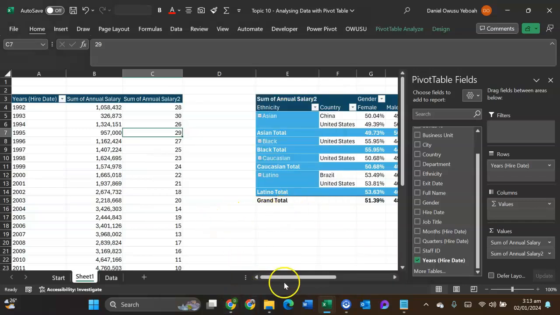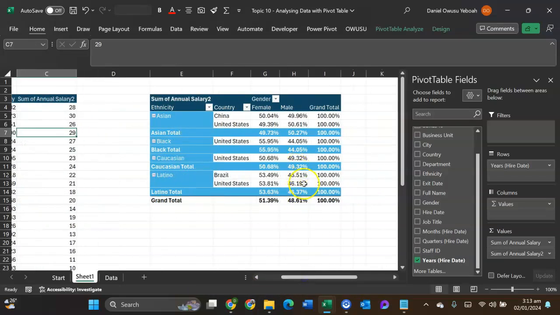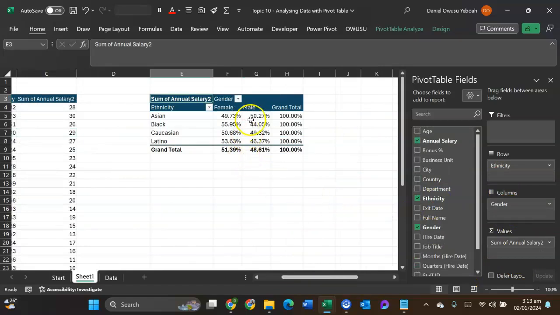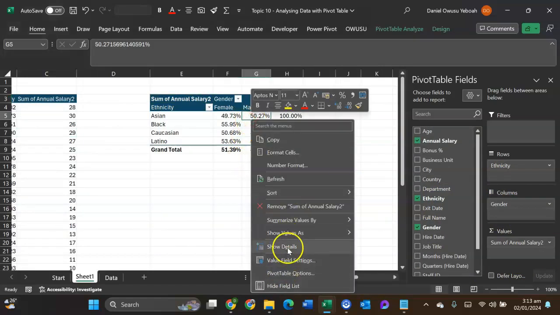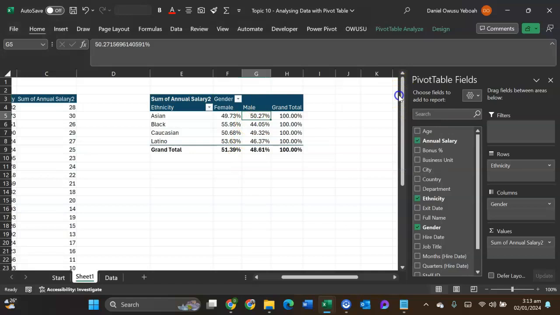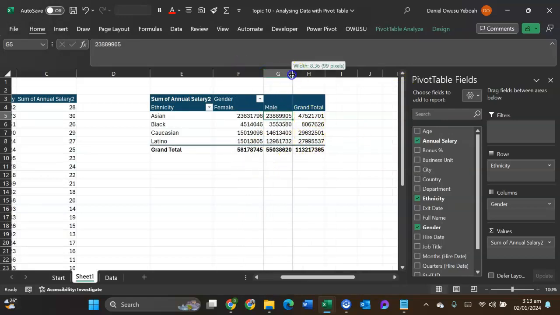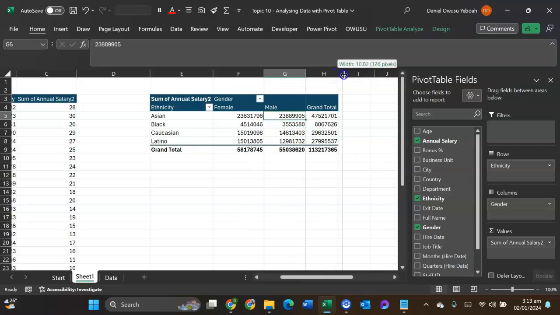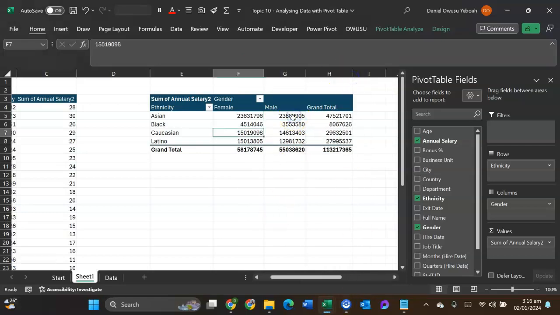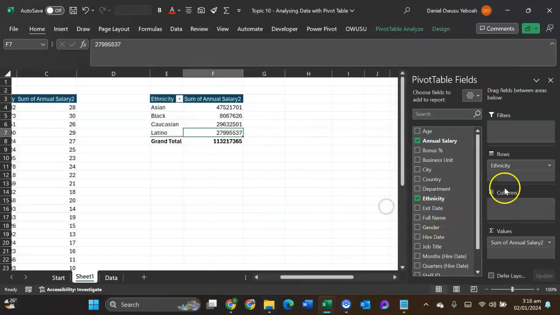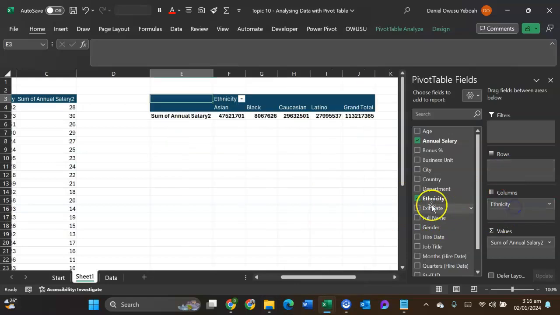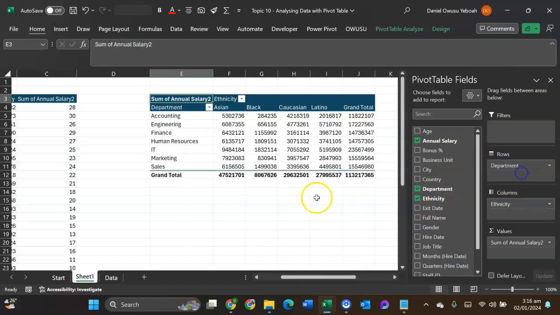Okay, I'm going to come back to my guy over here and use this. So I'm going to take country out of this, and then I'm going to show this as no calculation for the first. So we have something like this. Good. So now, to make this simple, I'm going to change the fields. I'm going to put gender out here, put ethnicity in columns, and then I'm going to put department right here.